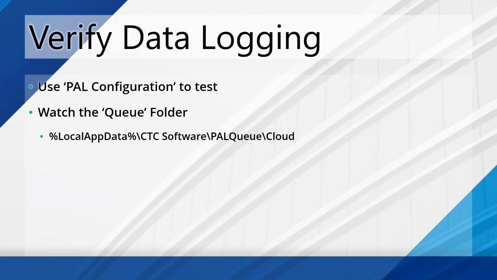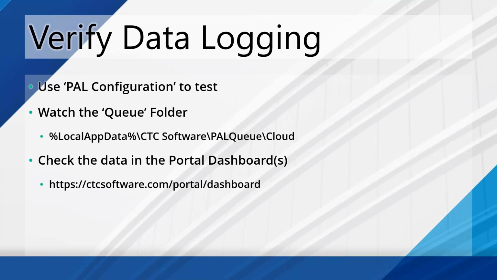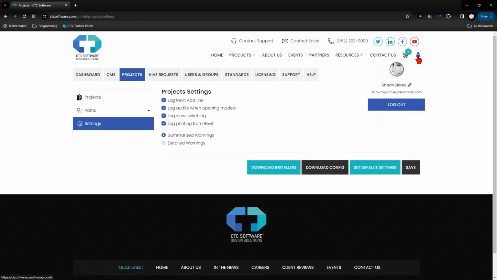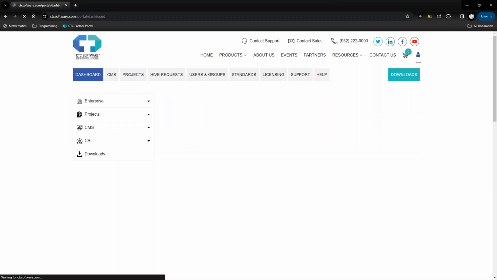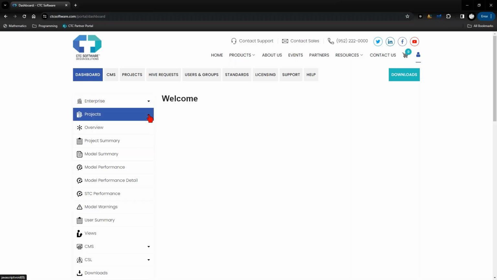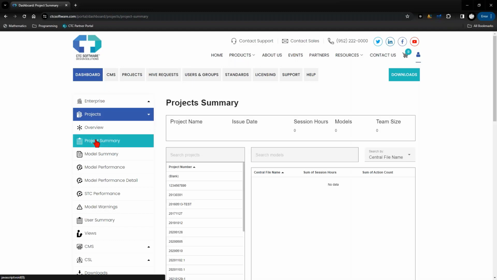As we are actually logging data, you can also check for the data to appear in the portal's dashboards. You can navigate to CTC software/portal/dashboard, or since you're already signed in to the site and you're already in the portal itself, you just click the little person right there. The very first place it drops you is on the dashboard. And you can begin navigating through here specifically in projects, and probably specifically just in project summary here. You'll start seeing some information show up.